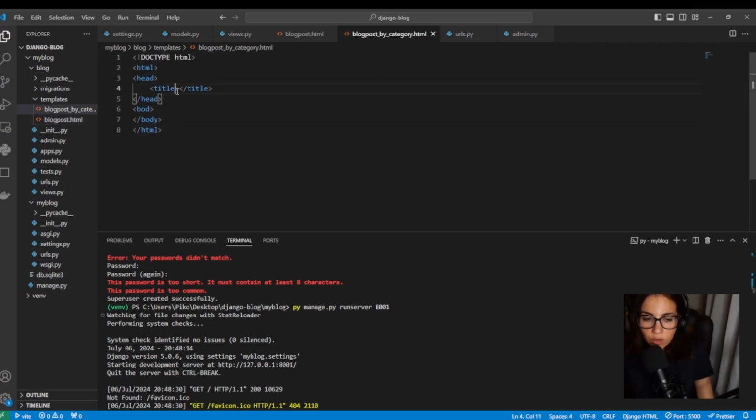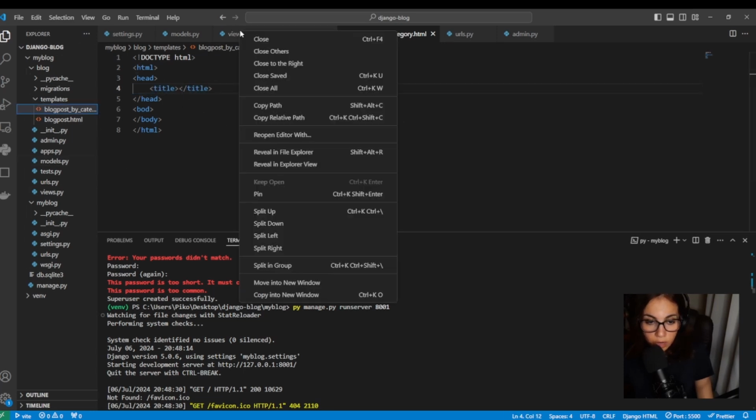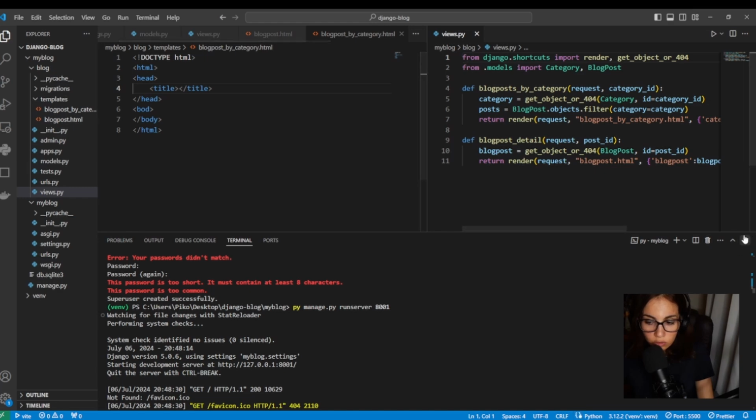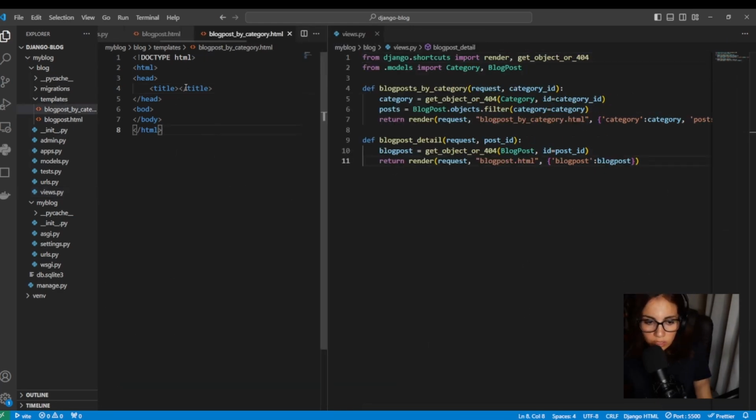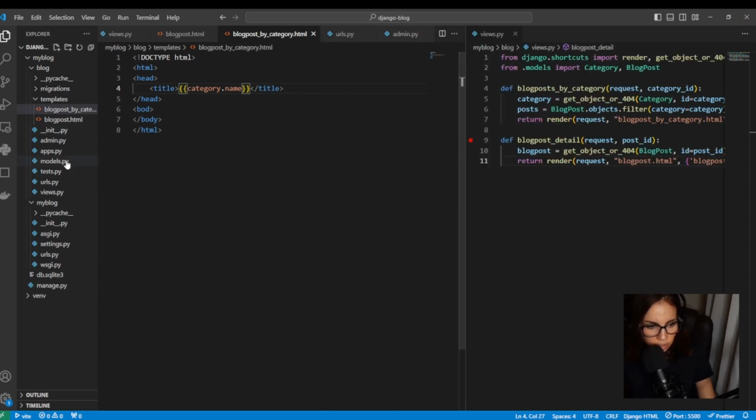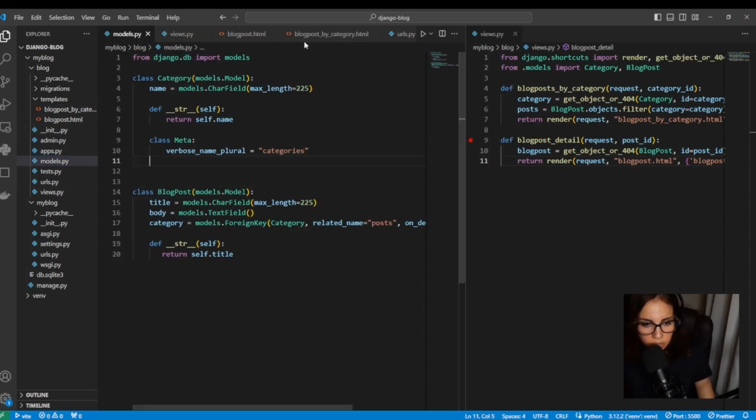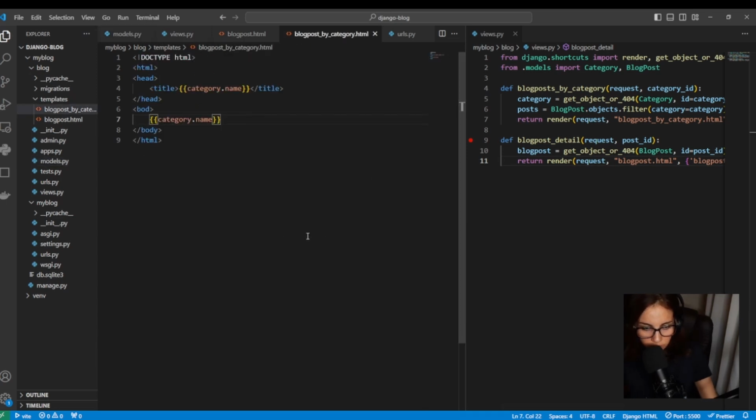All right, so we are gonna wanna see the title of the category we're on. Let's open views.py to the side so we could look at the context we have passed to our template. So to get a hold of the category name, let's add in the famous Django curly brackets and get the category name. So it's going to be category.name, right? Let's check in models.py. Yeah, it was name. Good. And let's also add it here, and then h1 element.